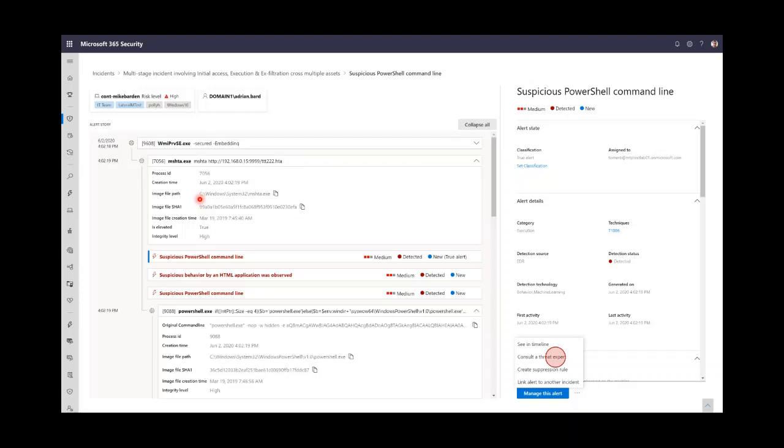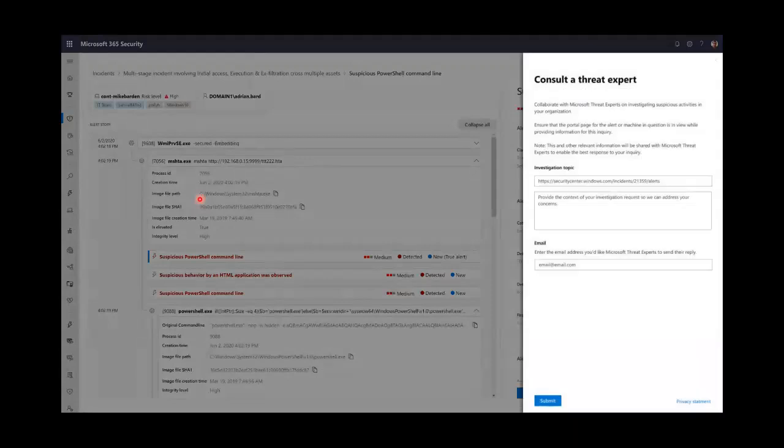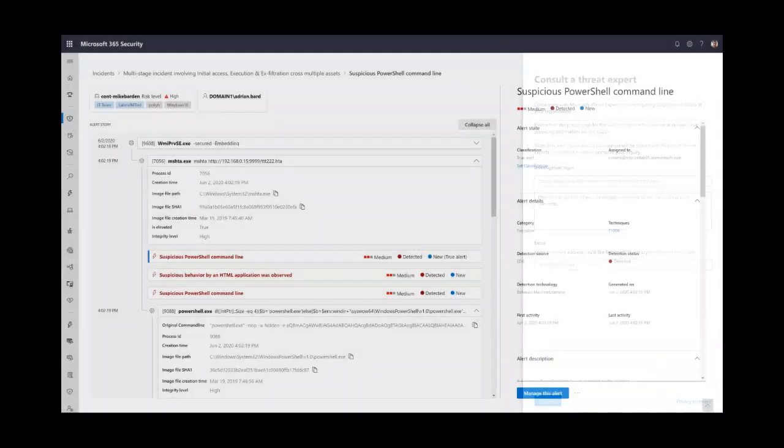I'll be able to see, I can consult the threat experts, which is the MDR Microsoft Threat Experts service coming from Microsoft for further investigation or analysis or consultation purposes. And then once you click it, this will create a ticket for you and assign an expert in order to investigate and show you the guidance about this specific alert.